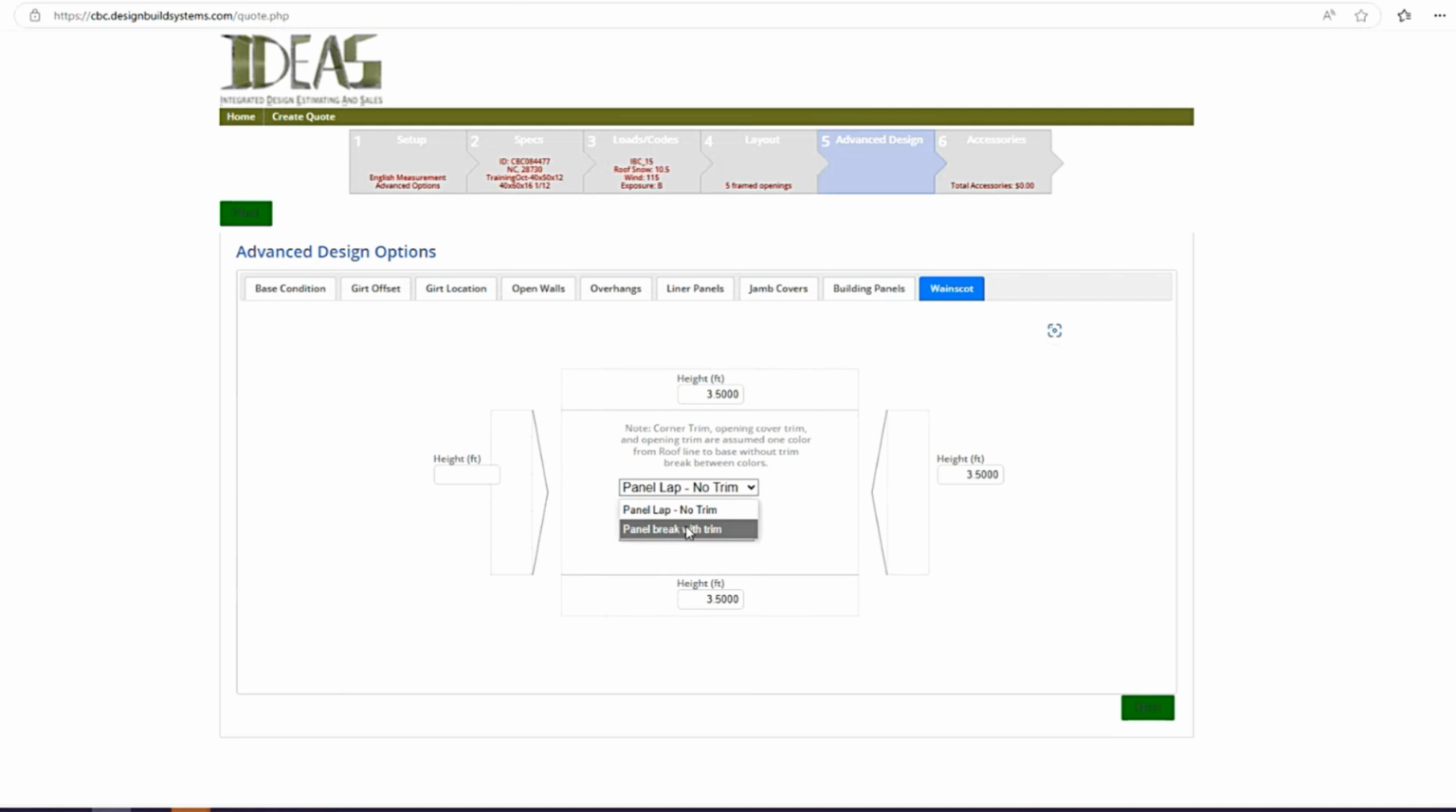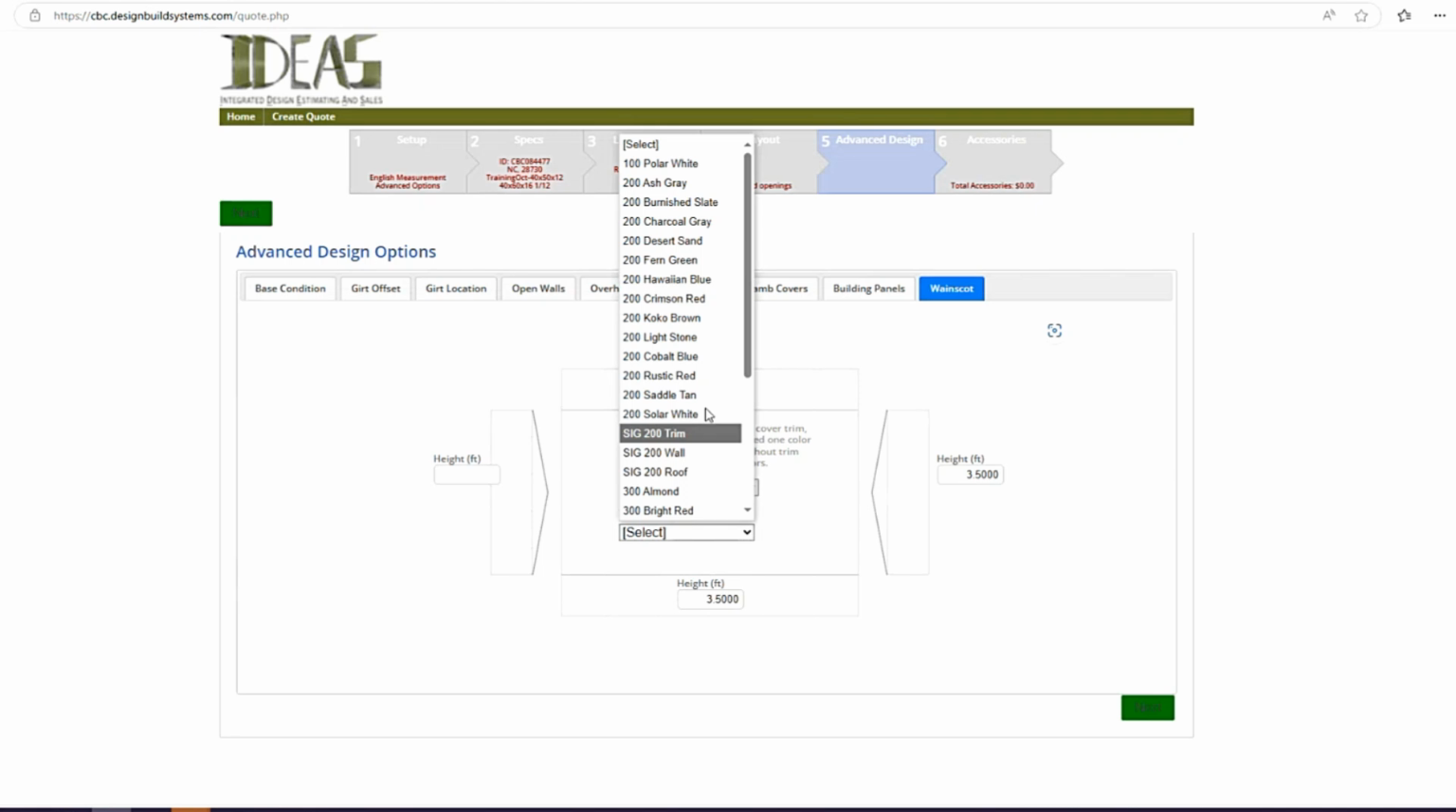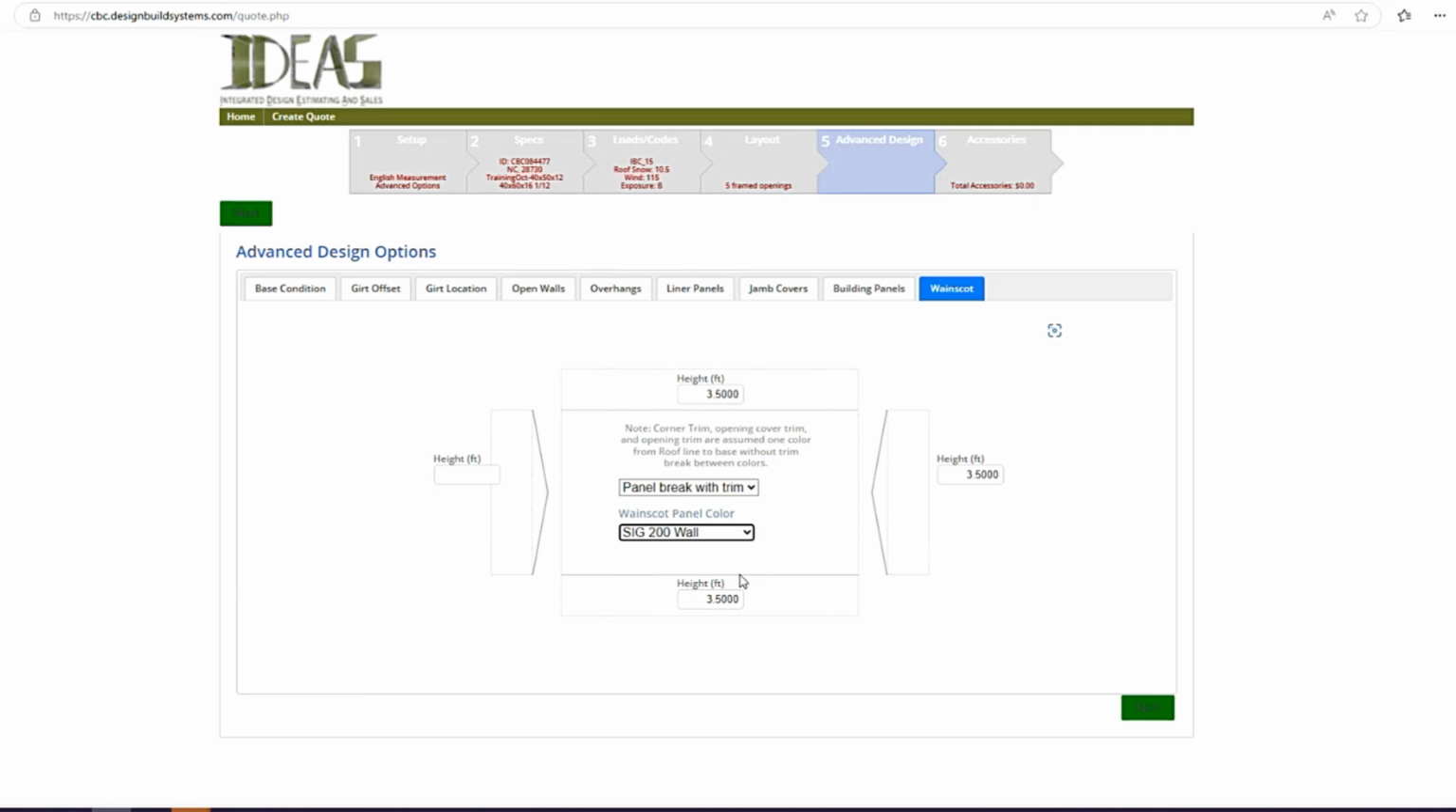Particularly, it's just a cleaner look. So we're going to say panel break with trim. Again, we don't know what colors we need for pricing purposes, so we're just going to tell it we want a signature 200 wall, right?